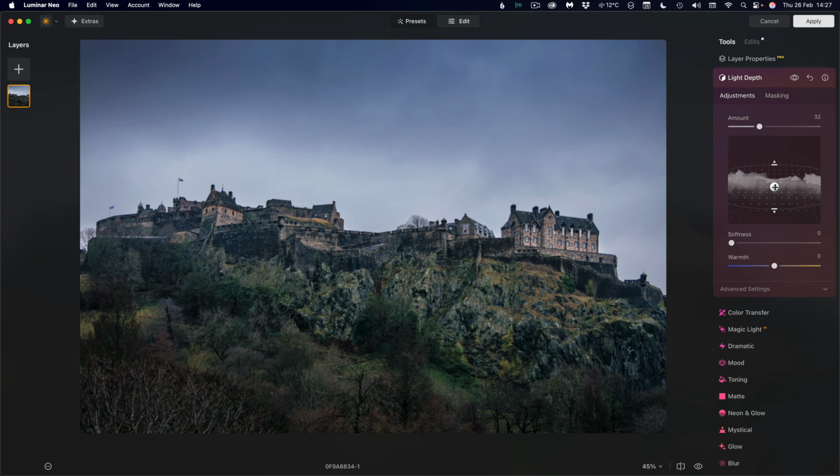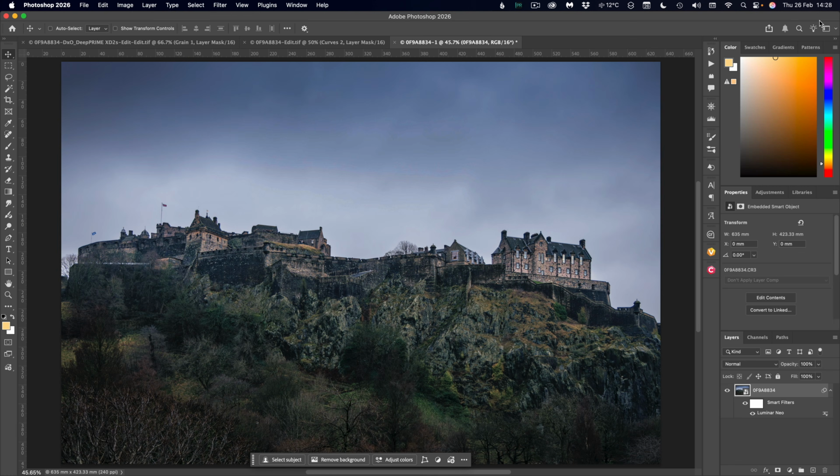So I just want to affect the top of the castle, like so, and bring it up like so. And you can see that does a great job of just bringing up the castle and kind of hiding some of the other stuff in the front of it. So I'm really happy with that. So I'm going to click Apply, let it do its thing.